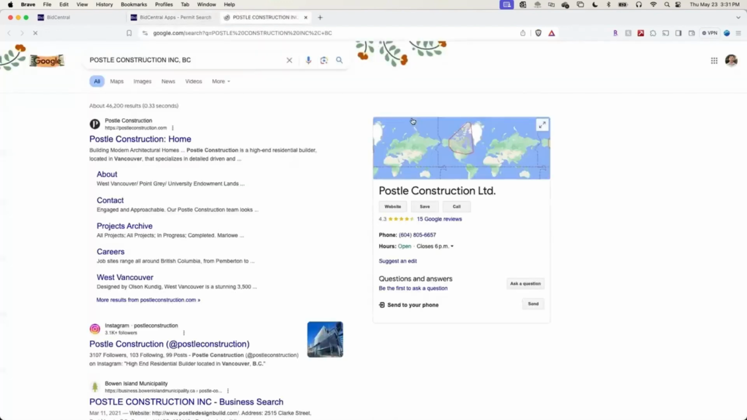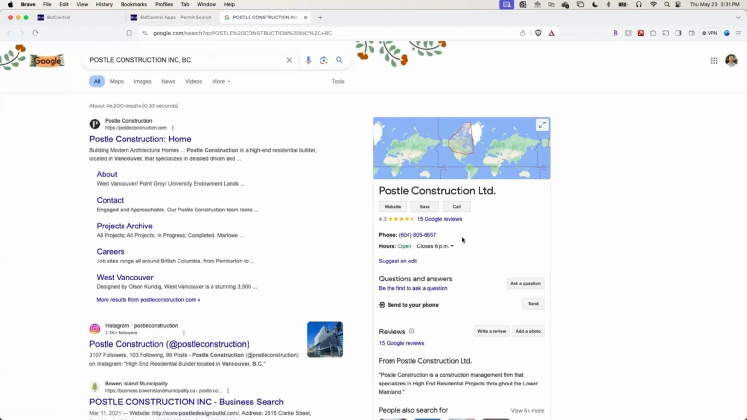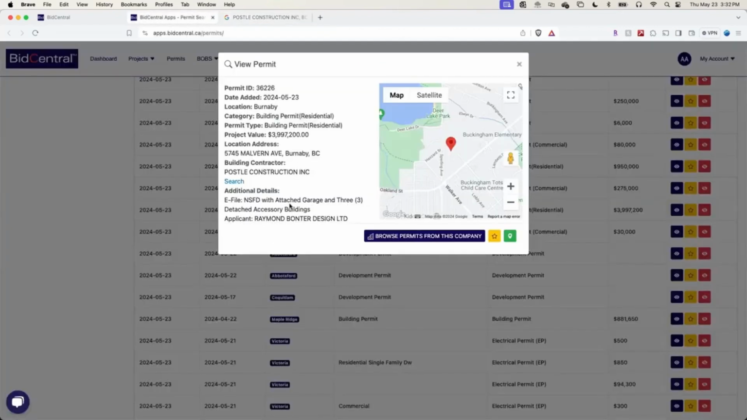But otherwise, you can just click search here and it's going to do a Google search for you. And the first result is always going to be what you need. So you've got the contact information there.